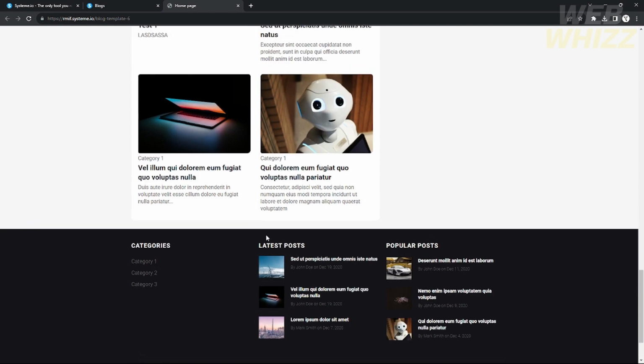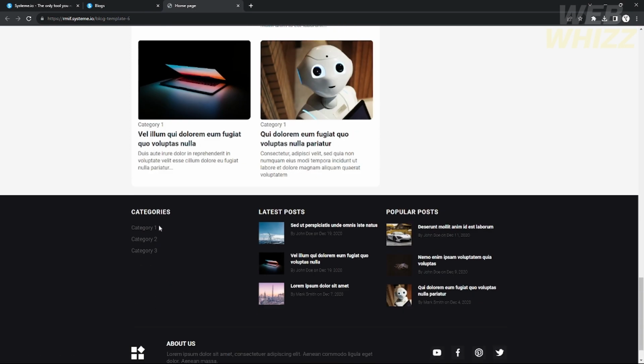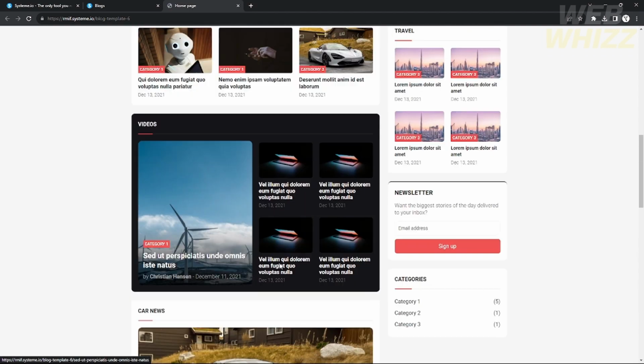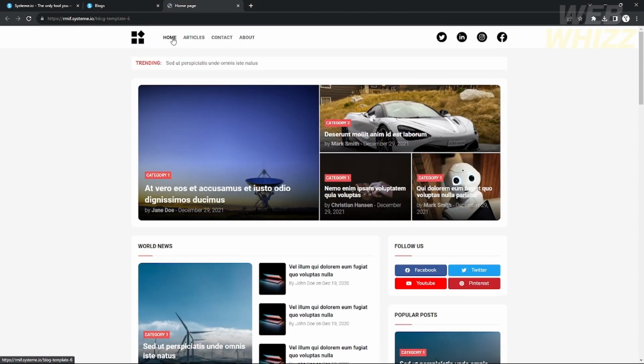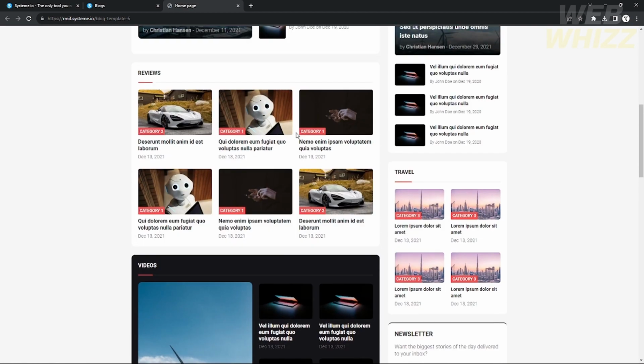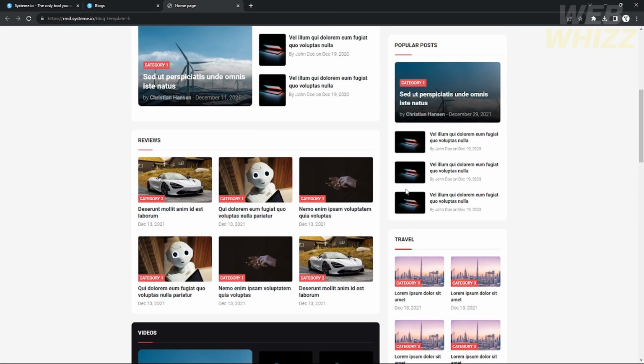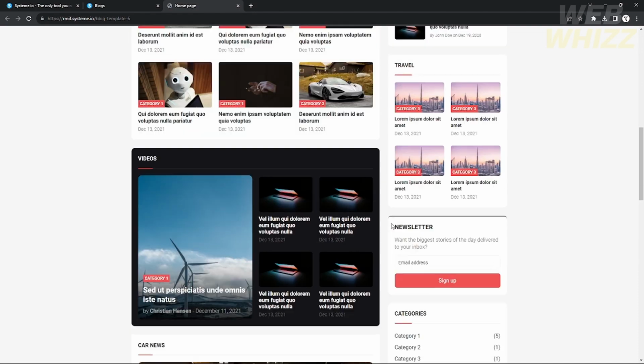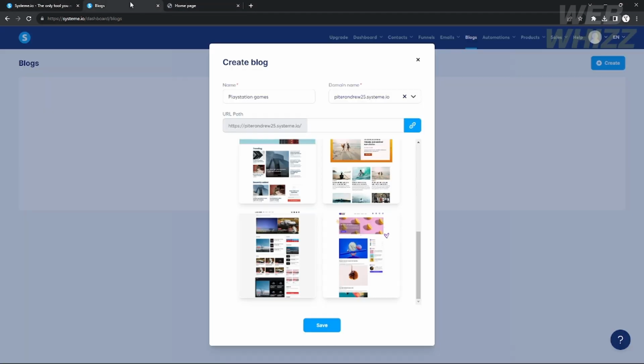As you can see, it has categories and popular posts, and it also has different pages. Any of these you can edit in your editing page, such as the about page, homepage, contact page, any of that. If you're okay with the template that you chose, you can just go back and start with the template. Just click select template and then click save. After that, your blog will already be listed under the blogs.